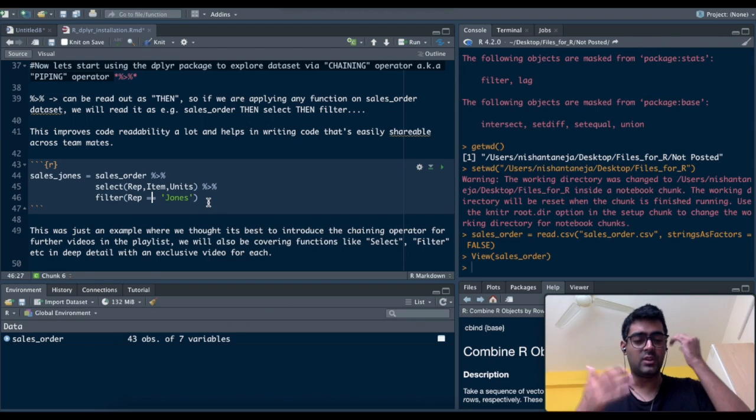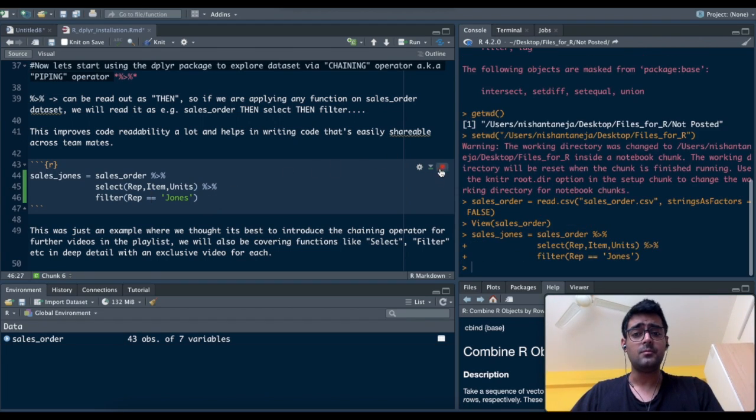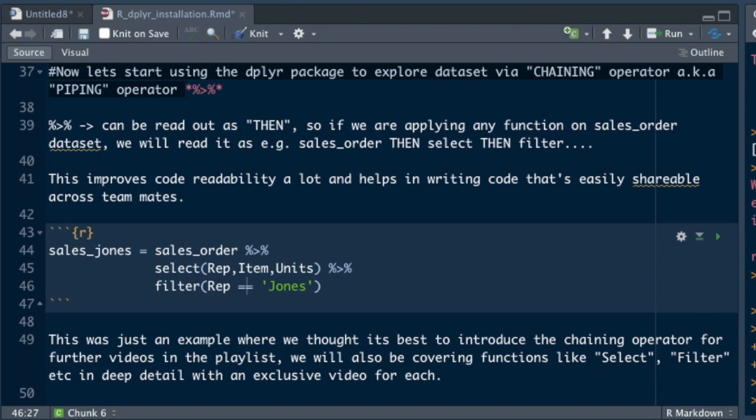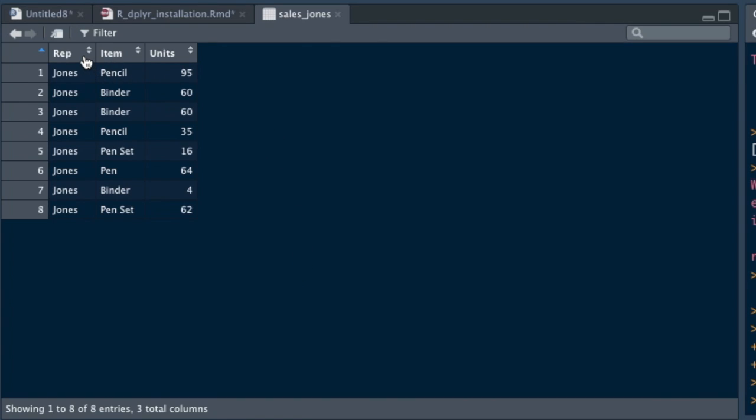So it's very easy to think about what you want to do, and it's very easy to read and understand what is being done in the data set. So right now what I understood from just pure English is, after taking the sales order data set and selecting three columns, rep, item, units, the code will filter rep is equal to Jones. So in the sales underscore Jones data set, I'll only have rep is equal to Jones, and I'll run this chunk, and I have a sales underscore Jones data set, and you can see it's rep Jones, Jones, Jones, and I have only three columns, rep, item, units, in which rep is only Jones.